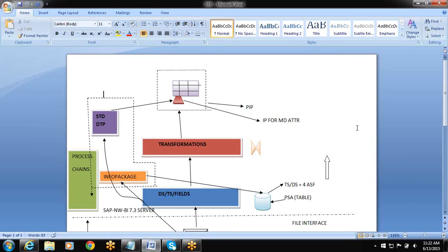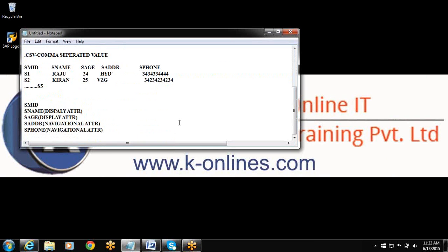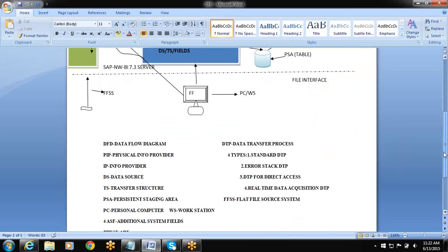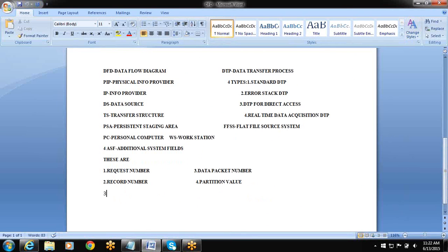Okay, let us discuss some technical terms and the DFD. Coming to here, this is the physical info provider. What is info provider? Physical, first one is physical info provider. See here, physical info provider. Let us discuss the topic. What is info provider?